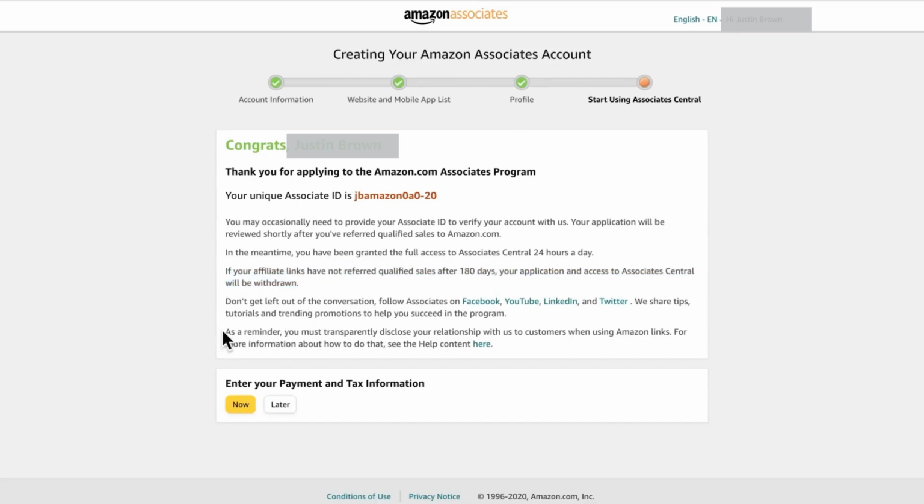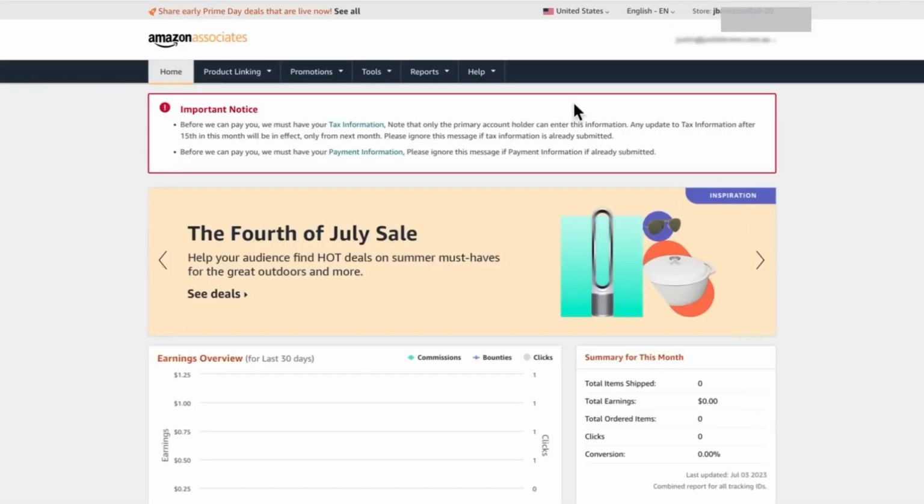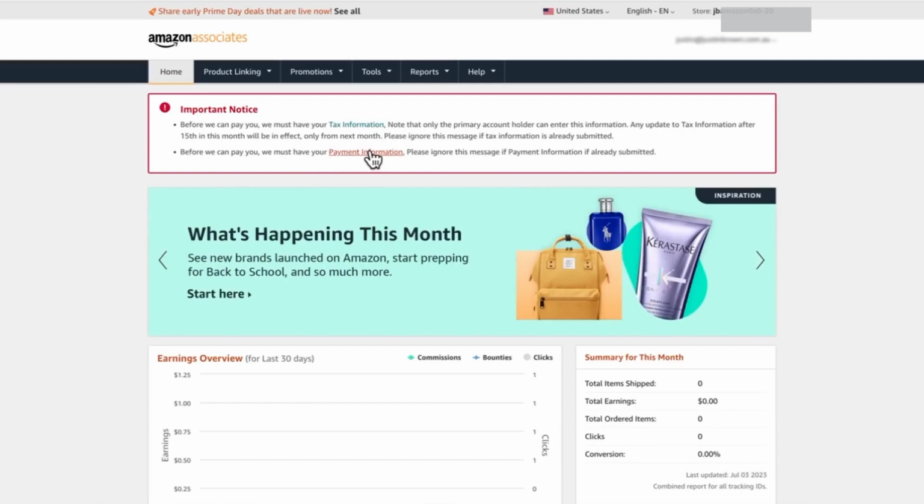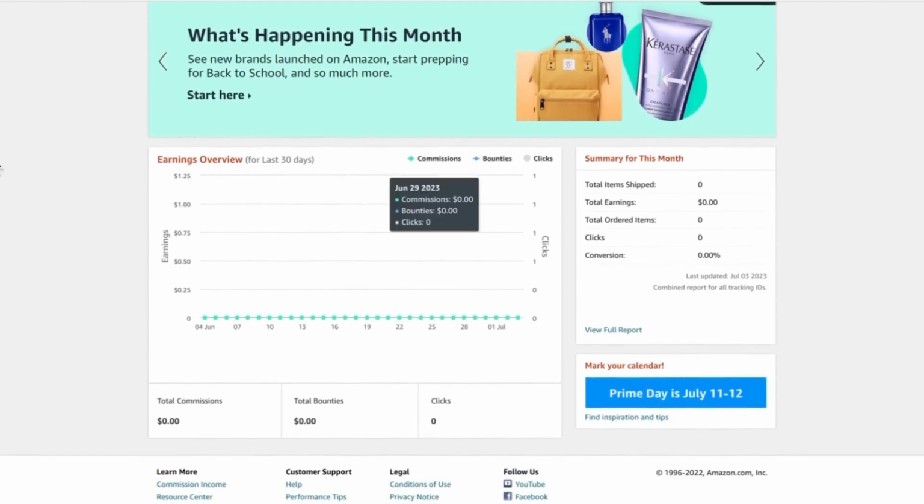And it also says as a reminder here, this is another super important piece. You must transparently disclose your relationship with us to customers when using Amazon links. So you need to disclose that you are using affiliate links wherever you're using them. Now we also down the bottom here have the ability to enter in our payment and tax information. You will need to do this at some point, but you can skip this and hit later for now. So now that our account is created, we can see we've got this warning up the top here. This is again prompting us to input our tax information and our payment information. But again, you can do this at a later stage.